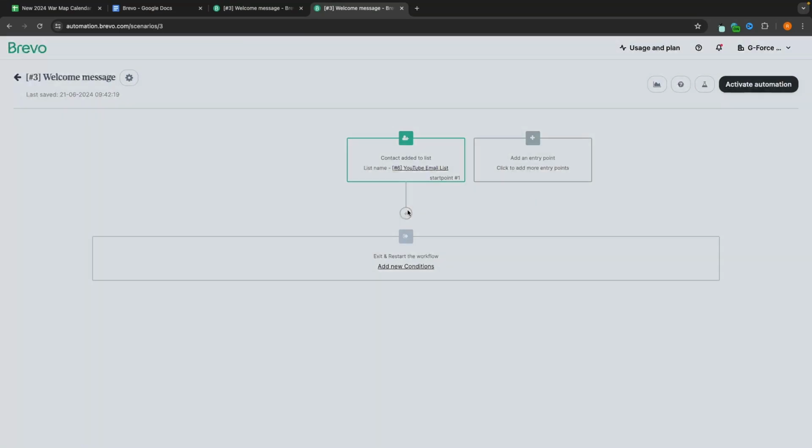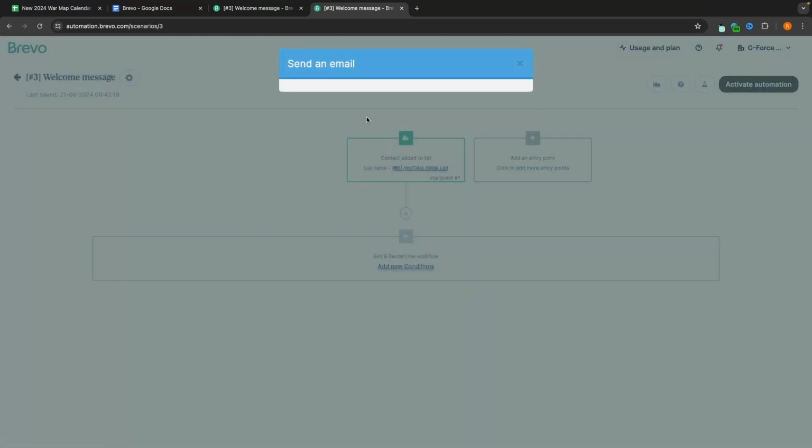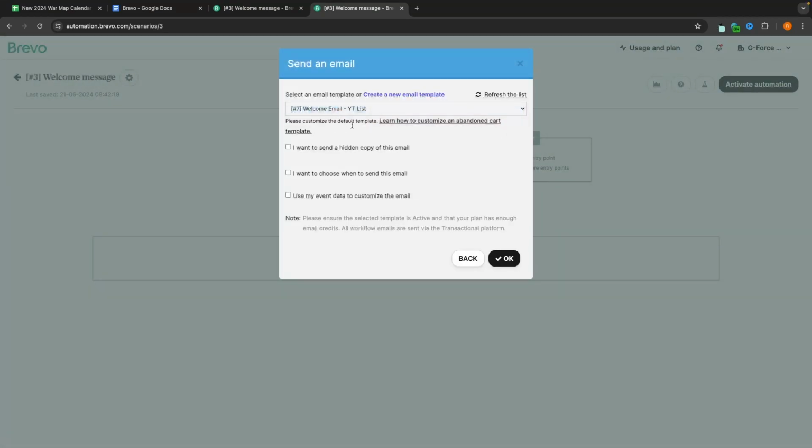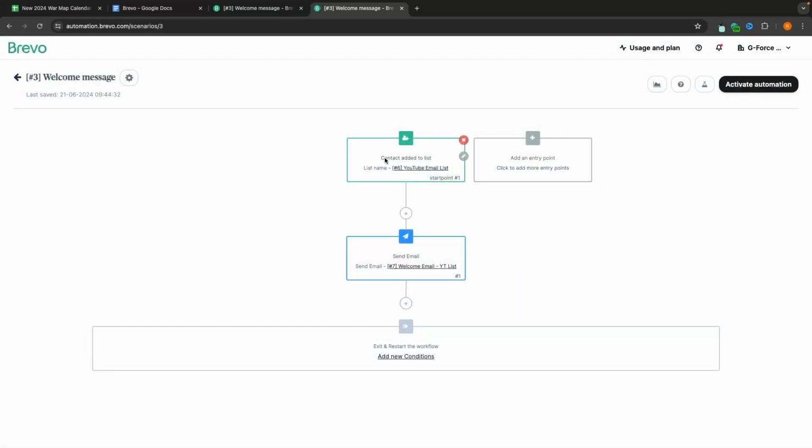So now we can go back into our automations, send an email, and then we can choose the email that we just created. So this is the first email that we are going to send. Then we can click on OK. And we can now see as soon as somebody is added to this list, automatically it's going to send out this email. So we don't have to do anything now. It's going to do this on autopilot.